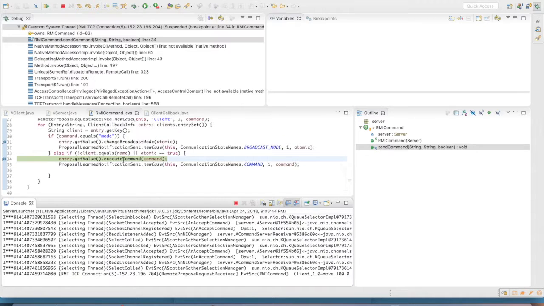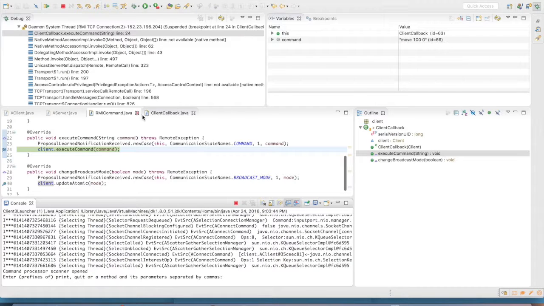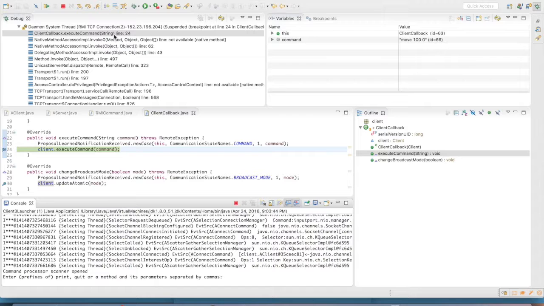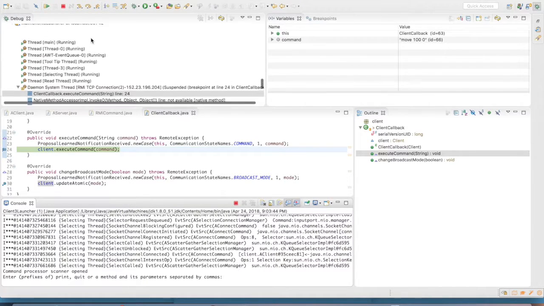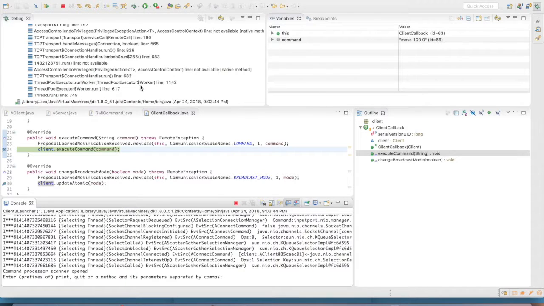So entry is a map that has a callback for each client on my server, and so now that we've run it, you see that we've called execute command and we're in the client callback now. The client callback is registered when each client connects to the server, and is how the server invokes commands or state changes in the client. As you can see, we're now in client 3 launcher, even though the command was inputted in client 2.